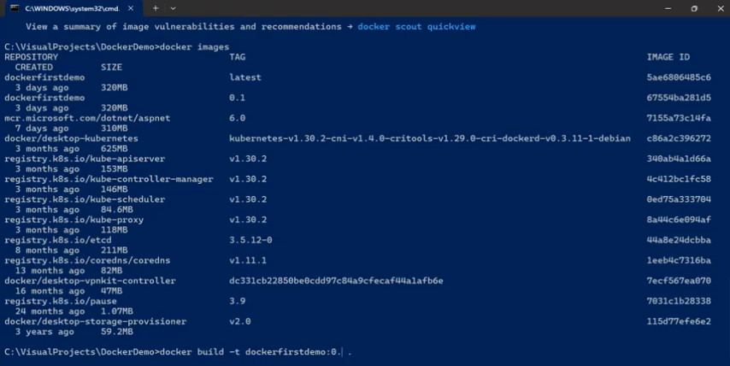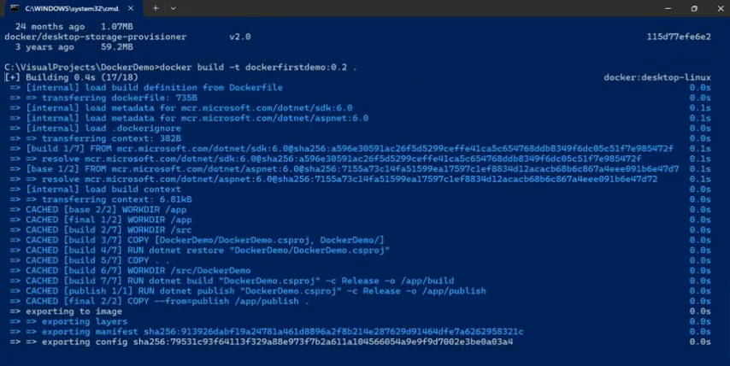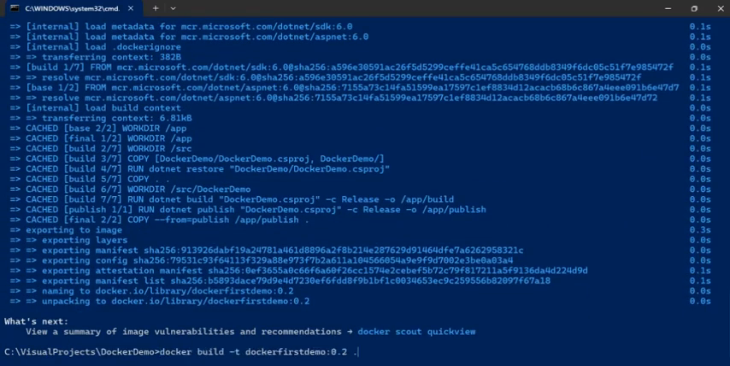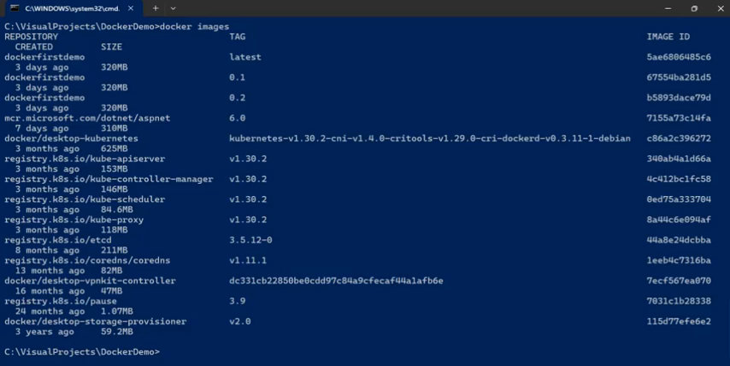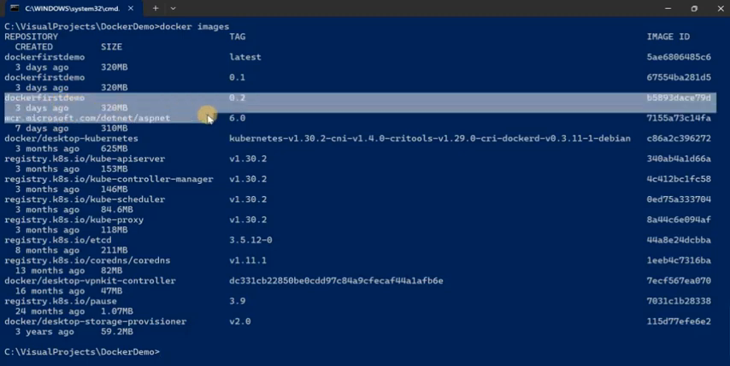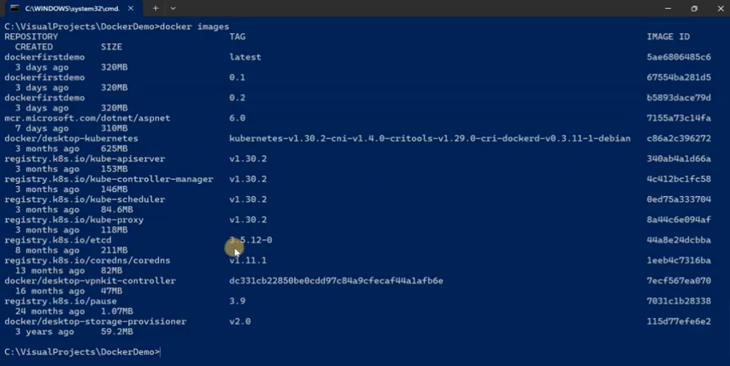If you want to create a 0.2 tag, you can just mention the tag number. The syntax is repository name, colon, the tag name, and it should be able to create it. Now see, 0.1 I created, and 0.2 is another image I created with the same repository. Docker first demo is the repository name. So this is how it works. We can create a Docker image with the docker build command, using the dot and the -t tag which we can give.